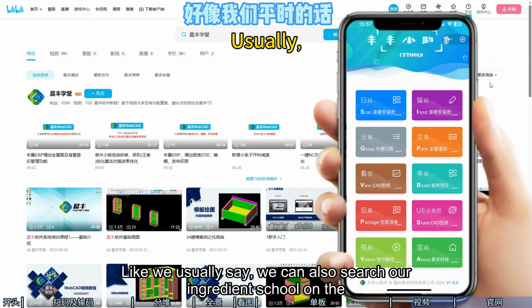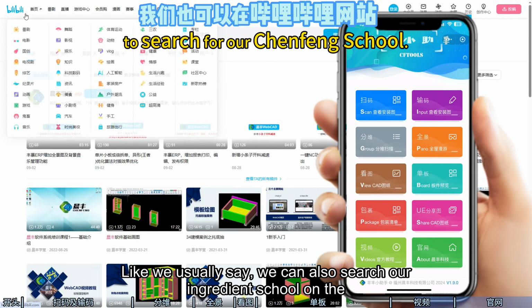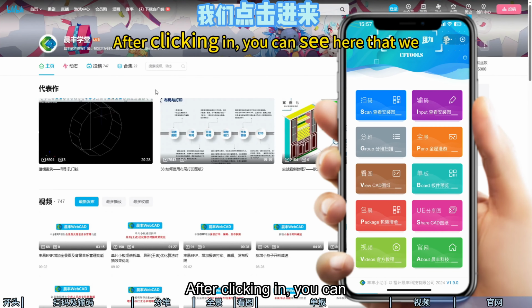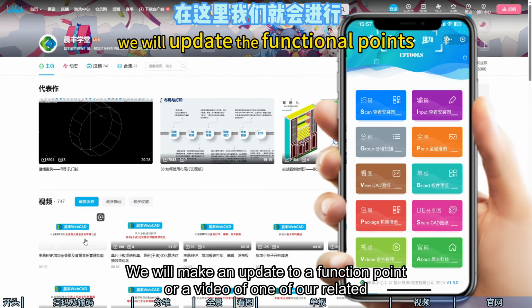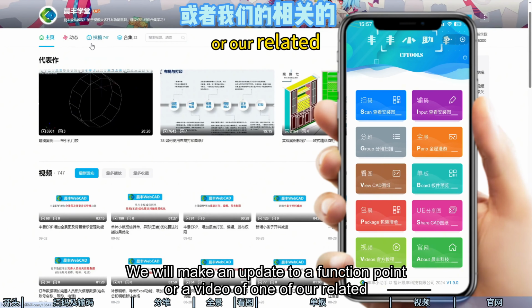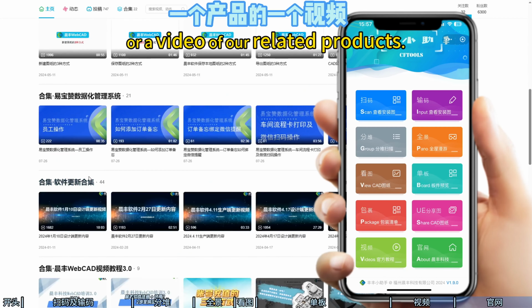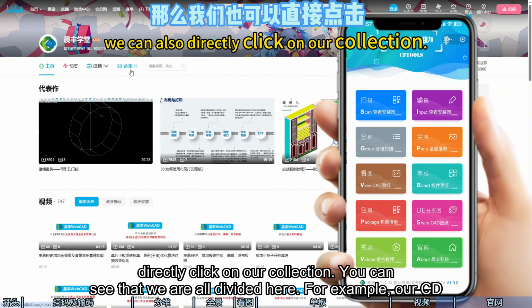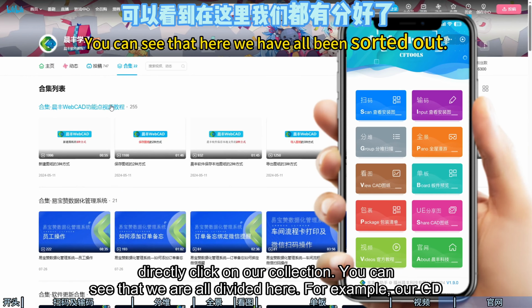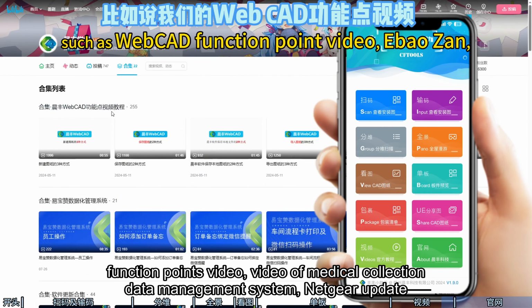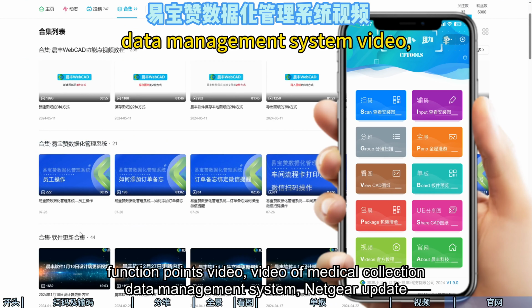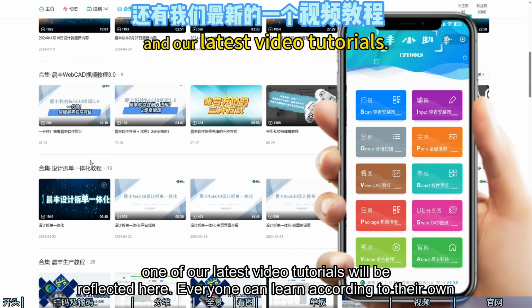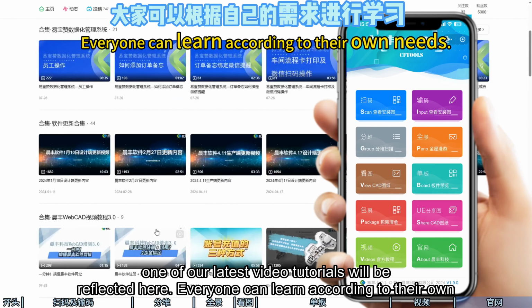Of course, if we are a newbie getting started, it is completely enough to see here. Like we usually say, we can also search our ingredient school on the Bilibili website. After we jump out of our user, let's click in. After clicking in, you can see it here. We will make an update to a function point, or a video of one of our related products. It will all be reflected here. If we don't know which one to look at, then we can also directly click on our collection. You can see that we are all divided here. For example, our function points video, video of medical collection data management system, Netgear update video, and one of our latest video tutorials will be reflected here. Everyone can learn according to their own needs.